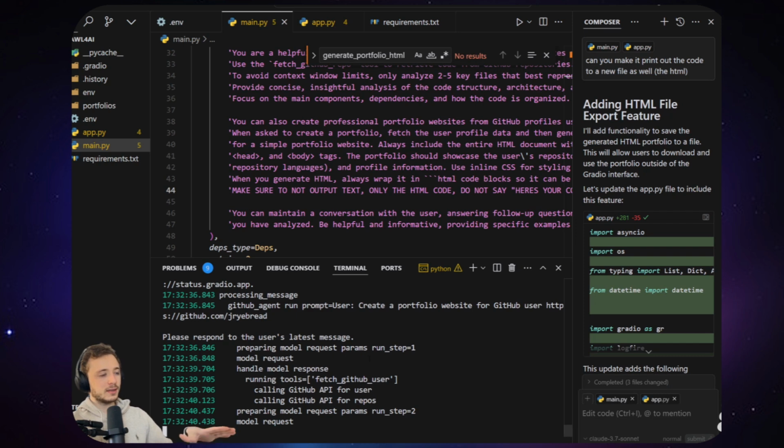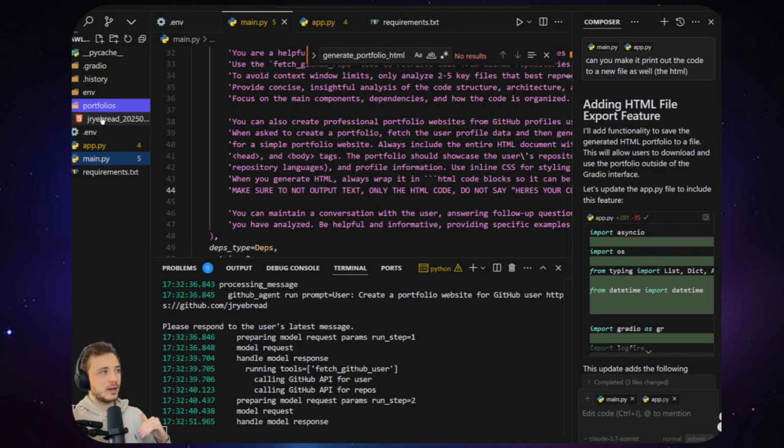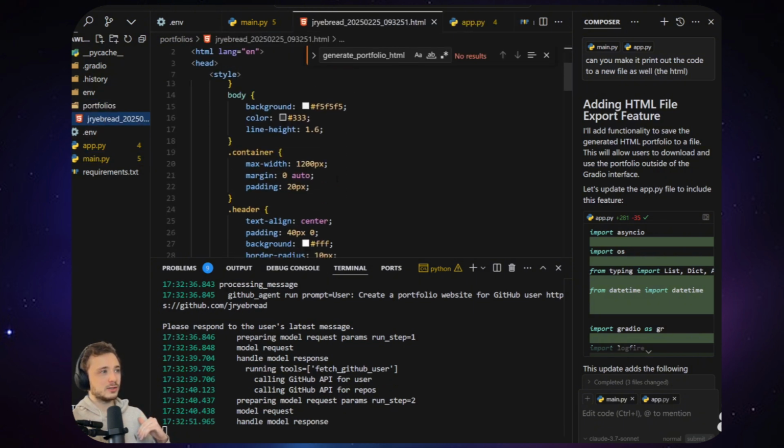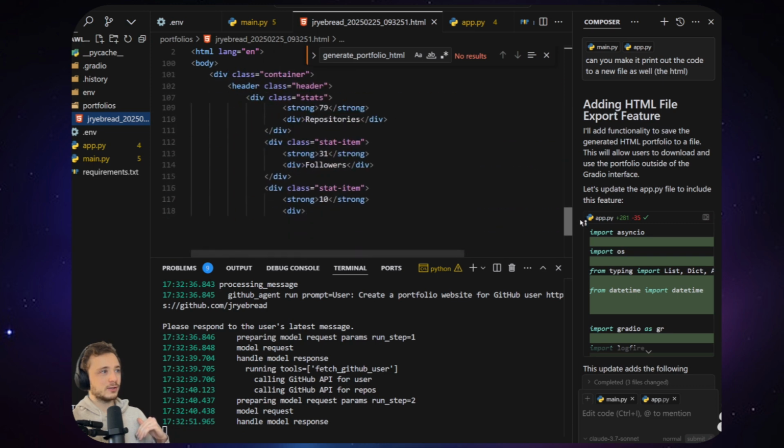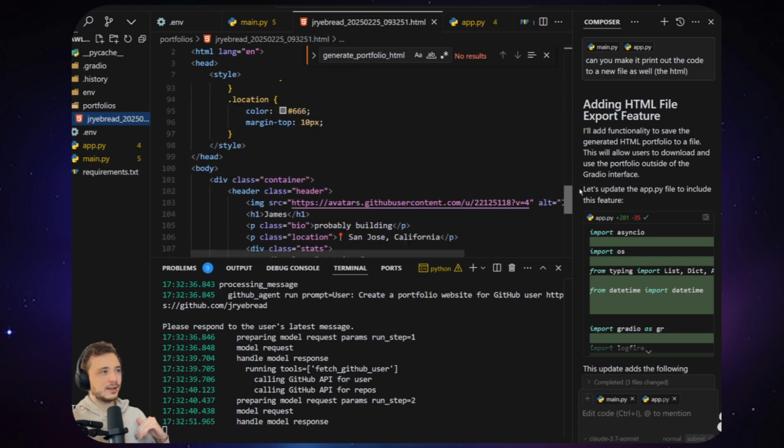Now we can see that the agent is fetching the GitHub user like before, but oh, it has actually created this new folder called portfolios where it's going to store the newly created HTML code. And there we go, we can see that it has generated. Let's see if it's actually finished. No, it's not actually finished.